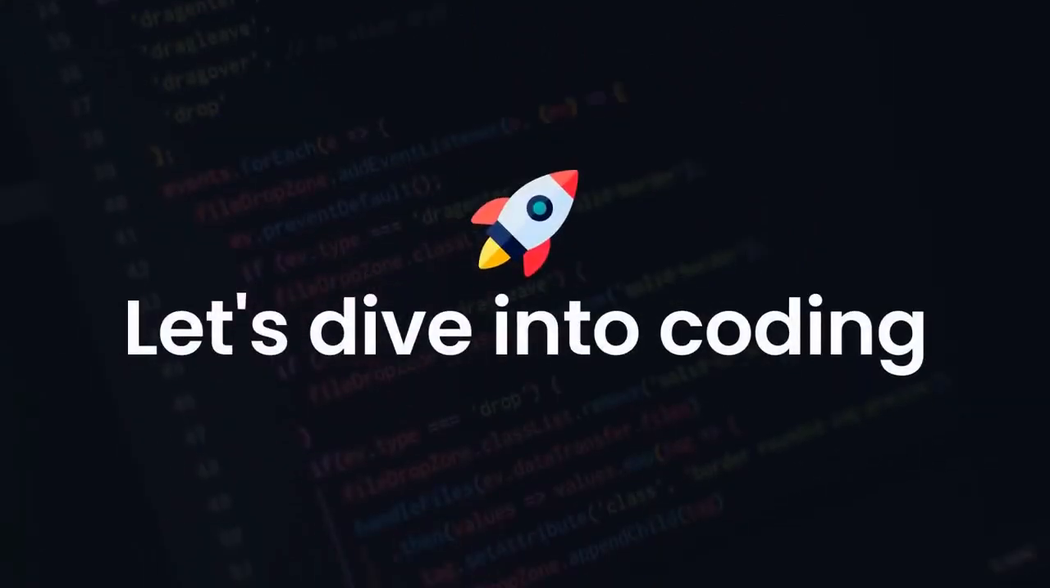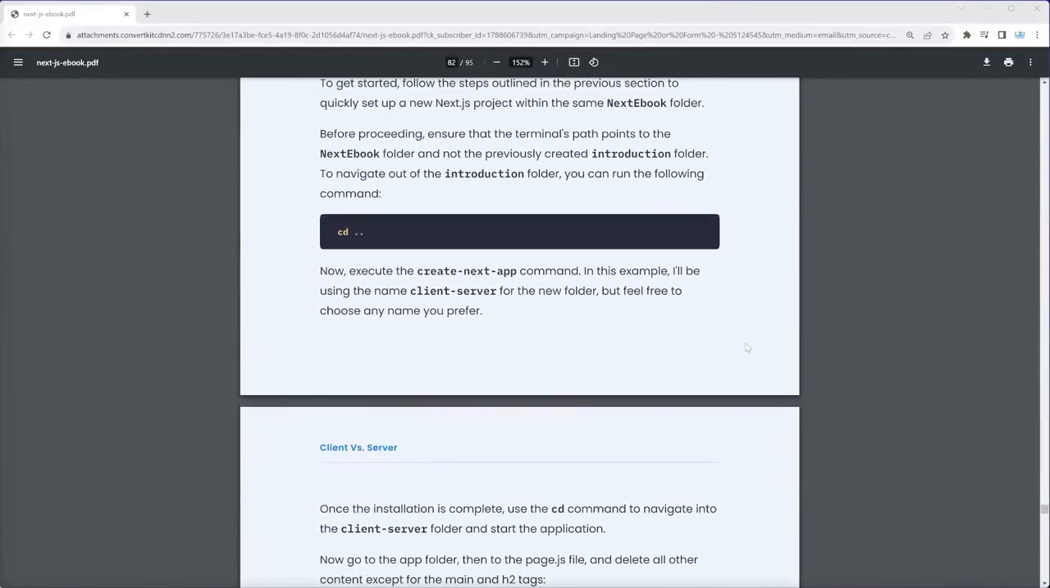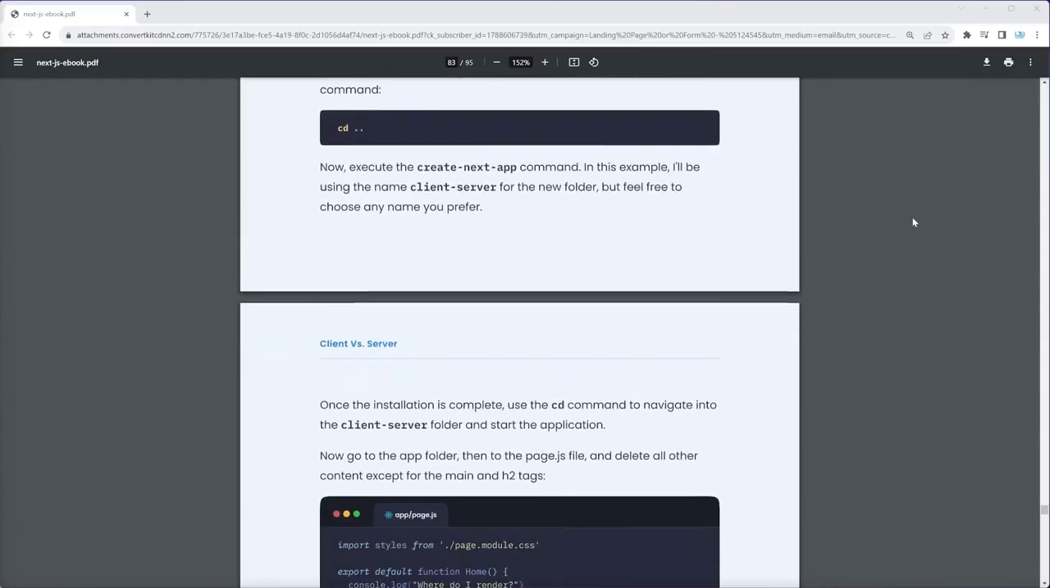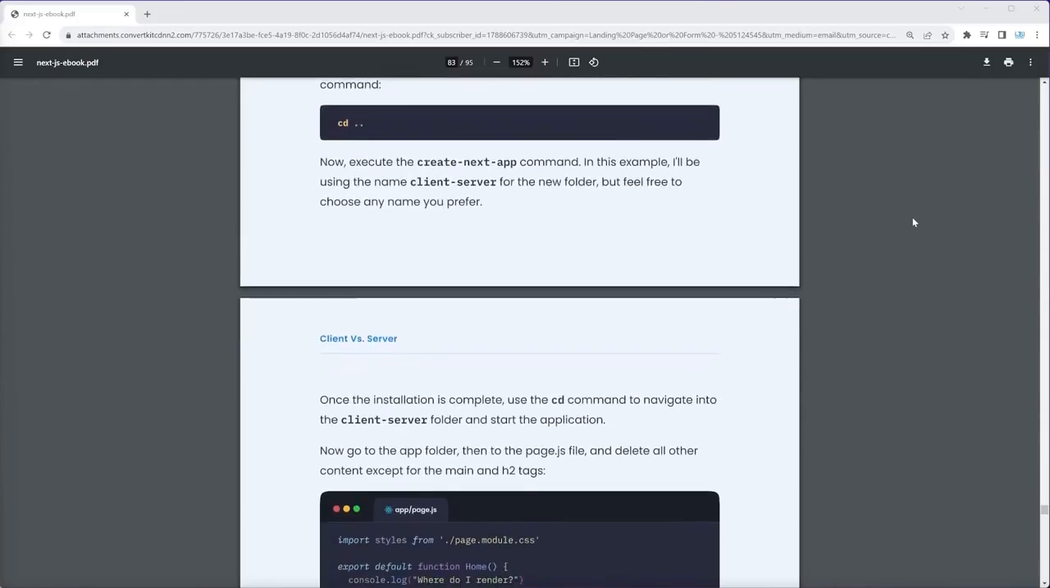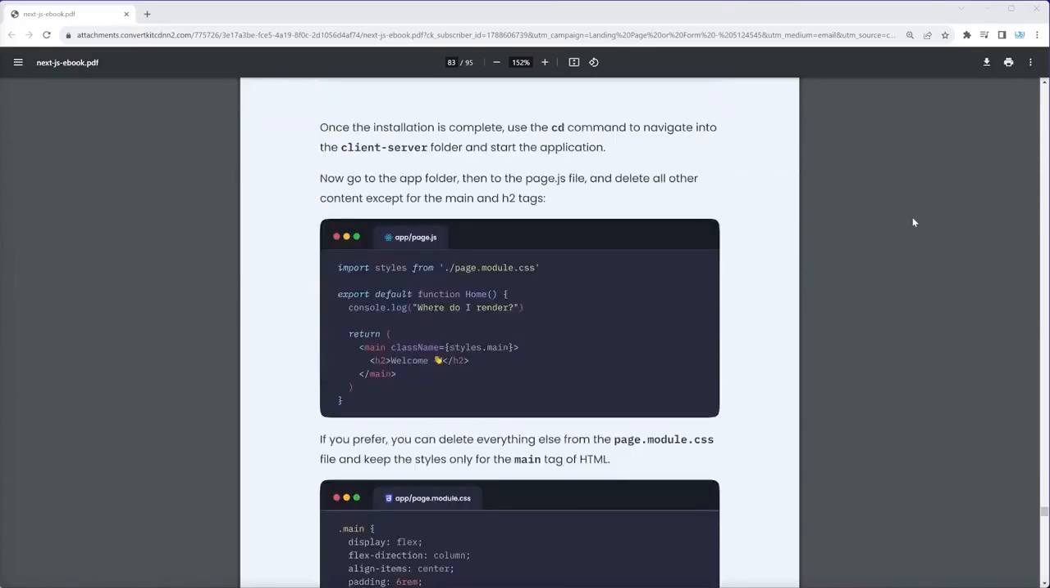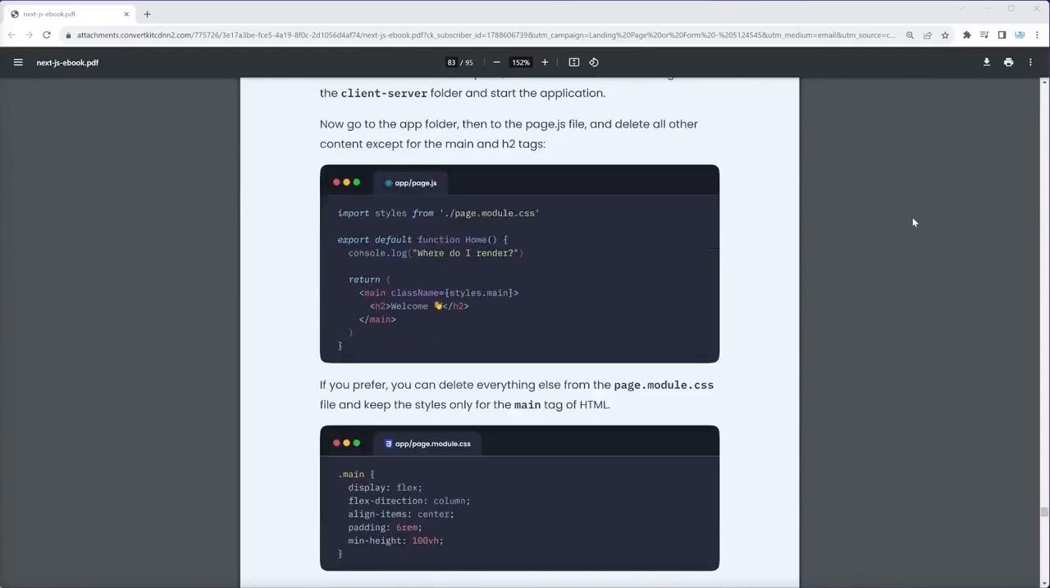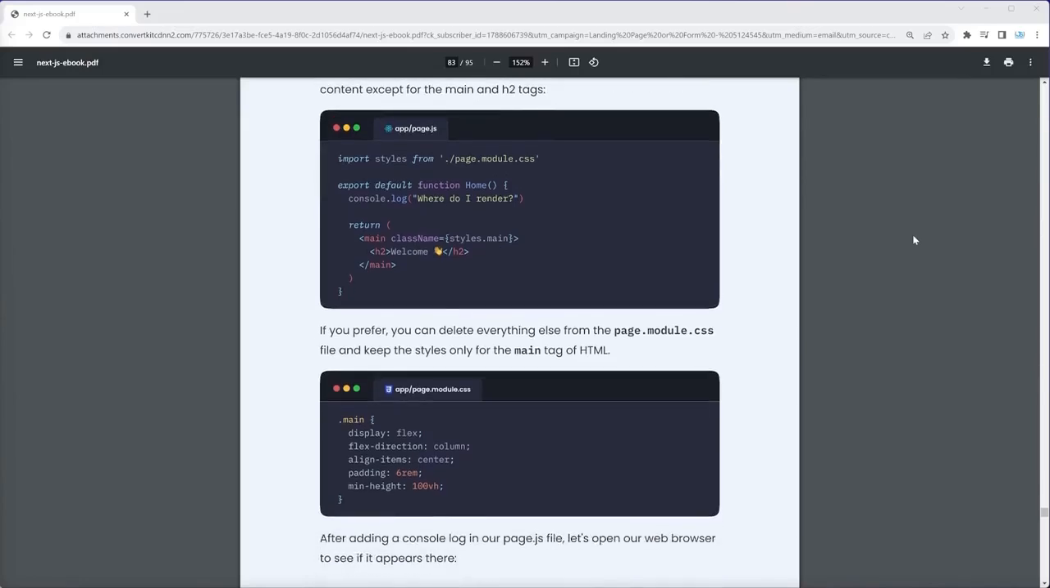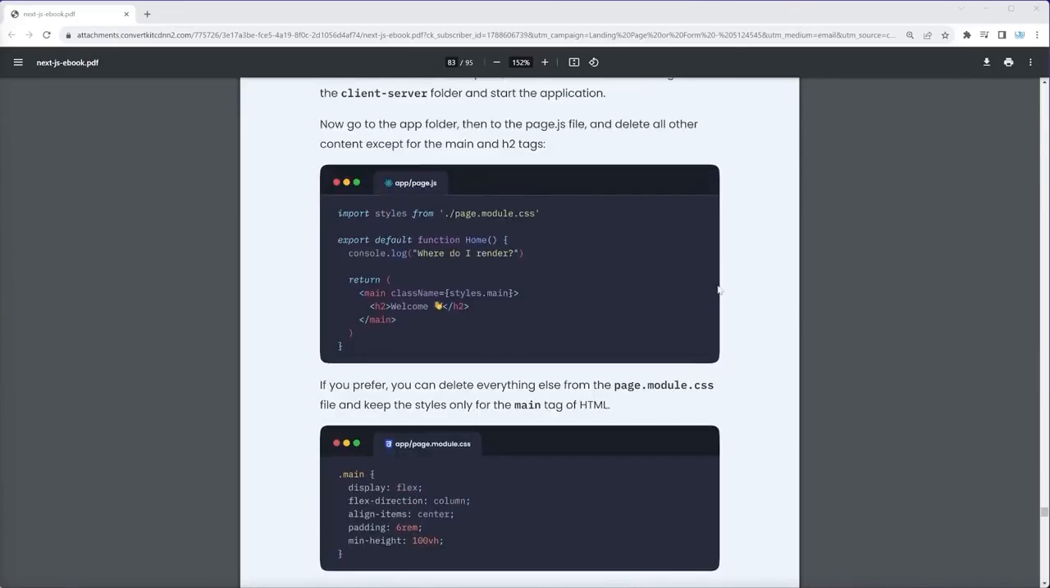Let's dive into coding. To get started, if you truly want to follow along, you can cd .. to get out of the previous lecture, and then you can again execute create next app, but this time use the name client-server as the name of your new Next.js app. That's going to generate a new client-server folder that you can then cd into. Now, let's get started by going into the app folder. Then go to the page.js file and delete all other content, but just keep the main tag as well as the h2 tag that says welcome. And also add a console log saying where do I render at the top of your home page.